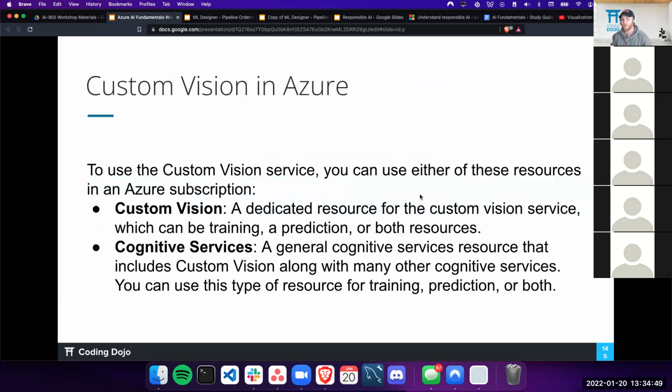Like I was saying, custom vision is something that you can use. Let's say you wanted to train something on images that are close to you, whether it be your friends. It's just a dedicated resource, which can be used for training and prediction, or both. If I want to train and predict, I can use this custom vision to train my model. You can either use the custom vision service, or like I was saying, you could use cognitive services. So if I wanted to add this, I can do cognitive services.